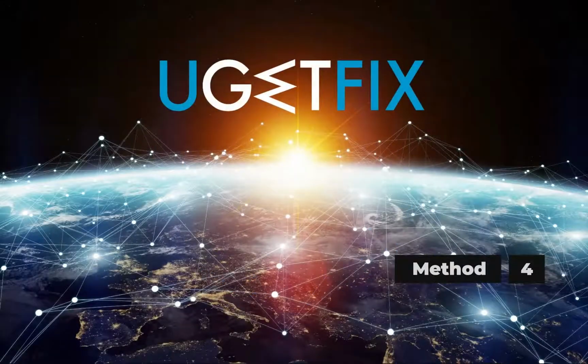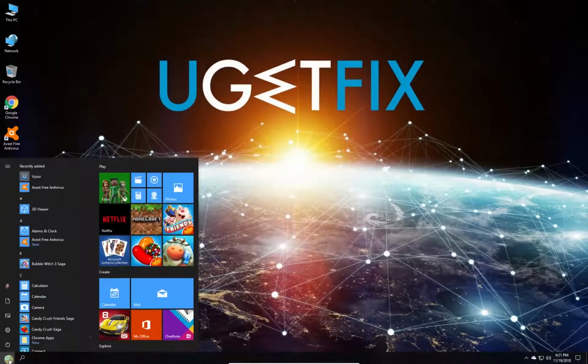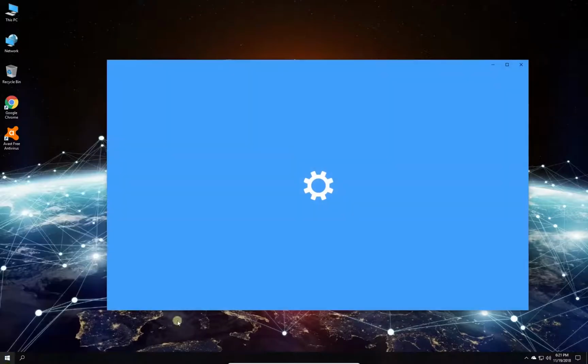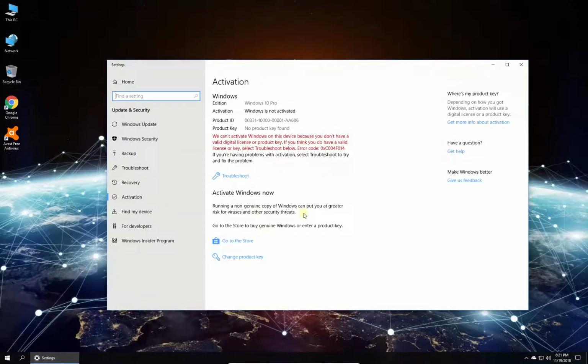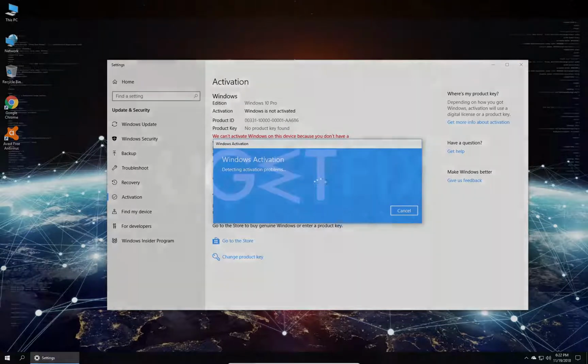Now let's use Windows Troubleshooter. Click on Windows button, type in Activation. In newly open window, click on Troubleshoot. Windows should fix errors related to your problem.